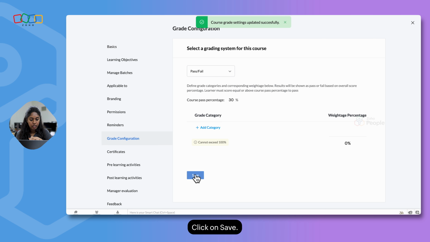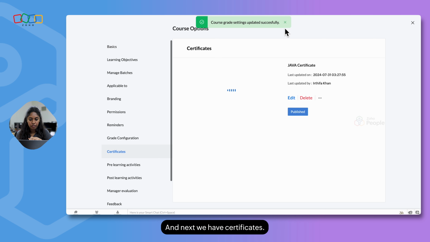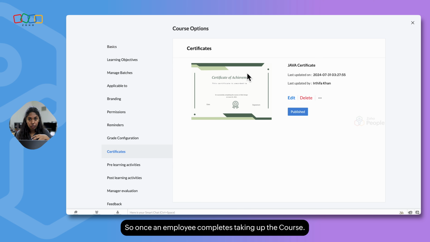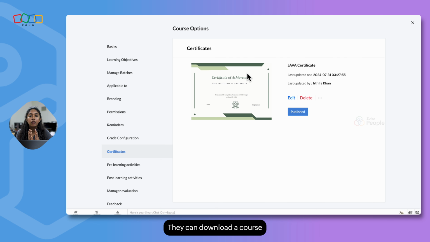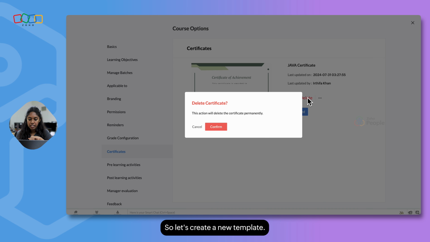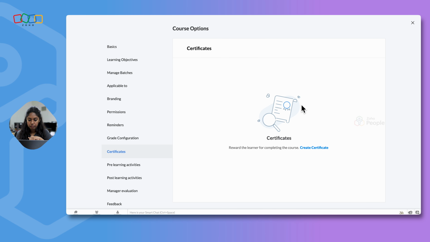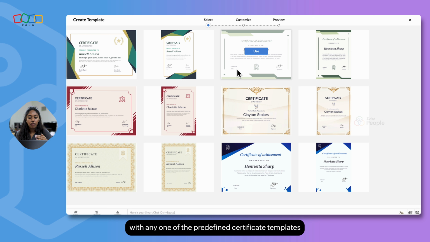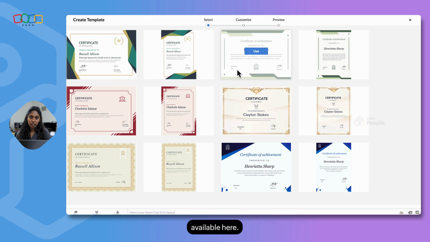Click on Save, and next we have certificates. Once an employee completes taking up the course, they can download a course completion certificate. This is a place where you can create your certification template. So let's create a new template. Click on Create Certificate.